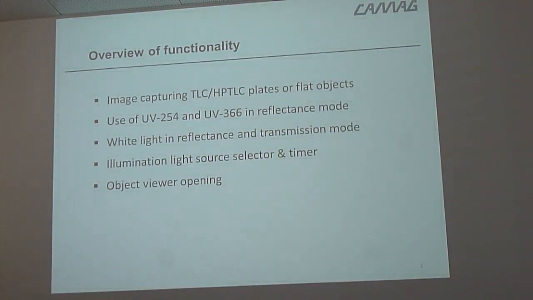With the Visualizer 2, you will then see the plate in the understanding of most people. Then the light source is fully controlled by VisionCATS. With WinCATS, you had to switch on the light. With VisionCATS now, you just say, okay, I want to make a picture in white light, and the Visualizer itself does it, of course.